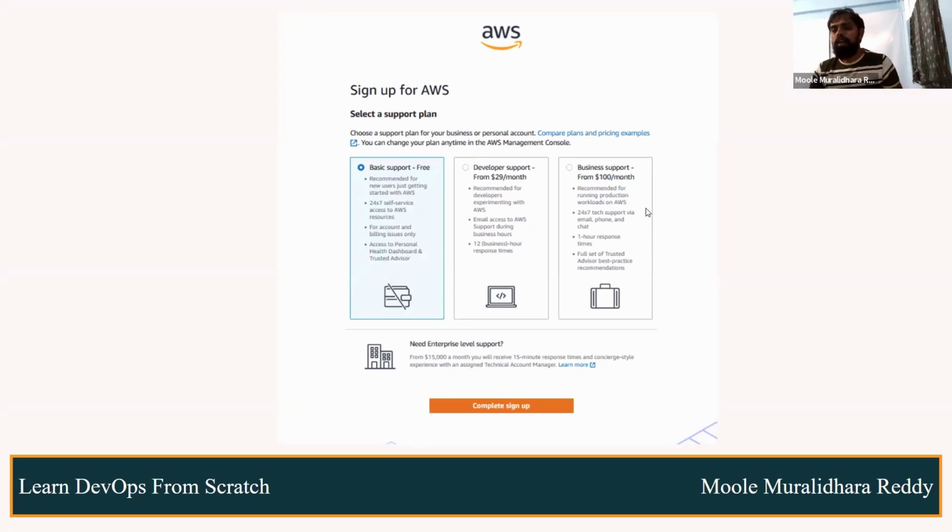Remember, for our practice purpose, basic support, which is free, is fine. But in real time, we'll use either developer support or business support, depending on our use cases. Usually in real time, we'll use business or developer support only. It starts from $29 for developer, and business support is $100. Okay, clear, right? This part is clear? Any questions now?